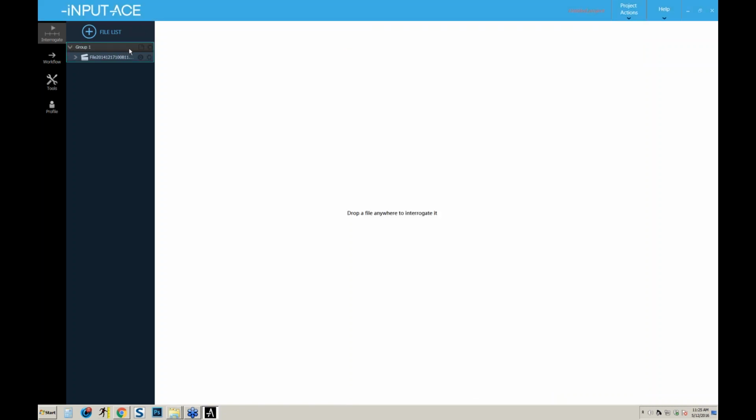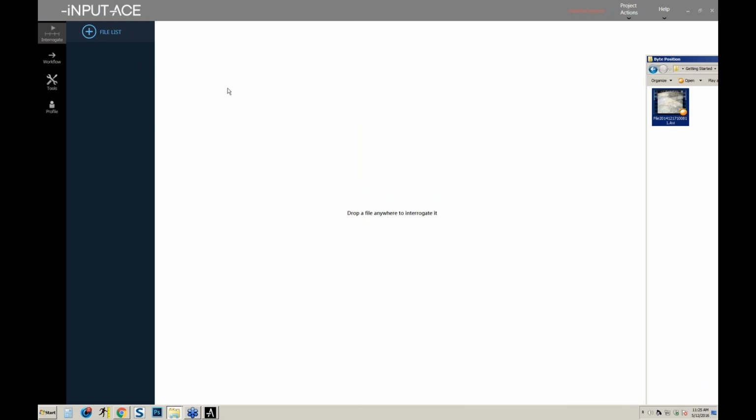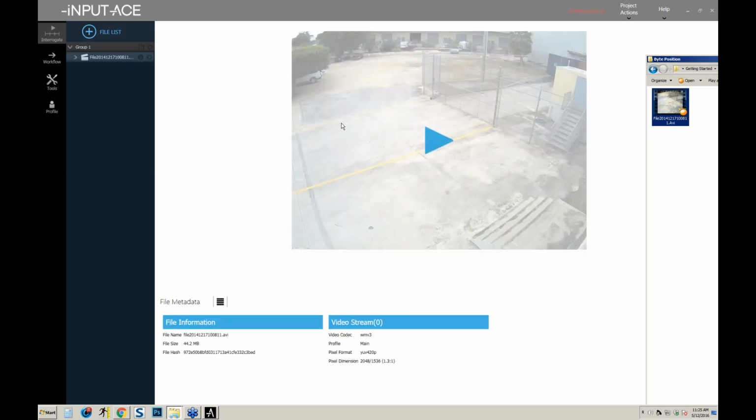And I'm going to delete that real quick here and show another way of getting files in. To skip the step of dragging into the file list and then interrogating, we can actually drag the file directly into the white space here, and that will automatically both add it to the file list and interrogate the file.